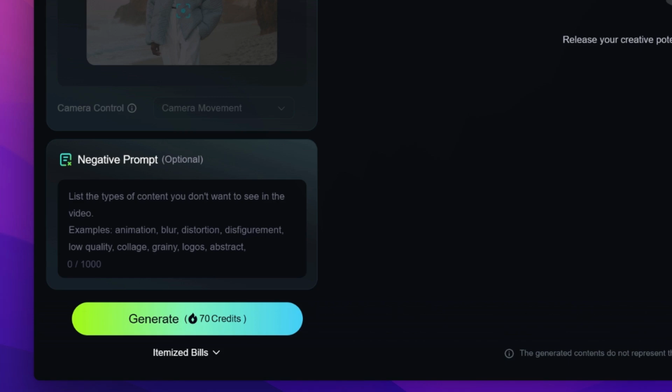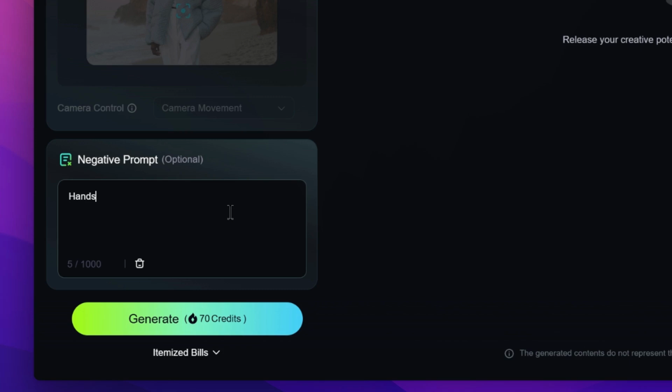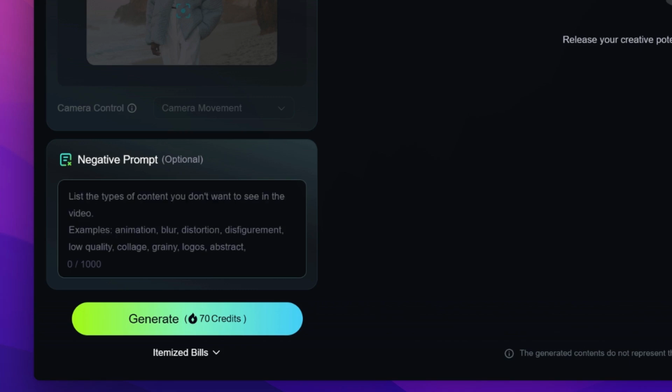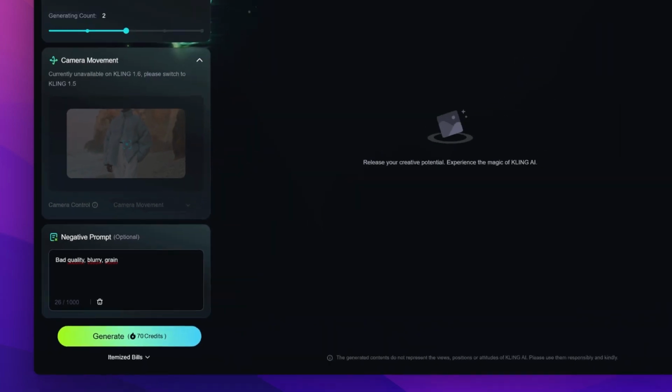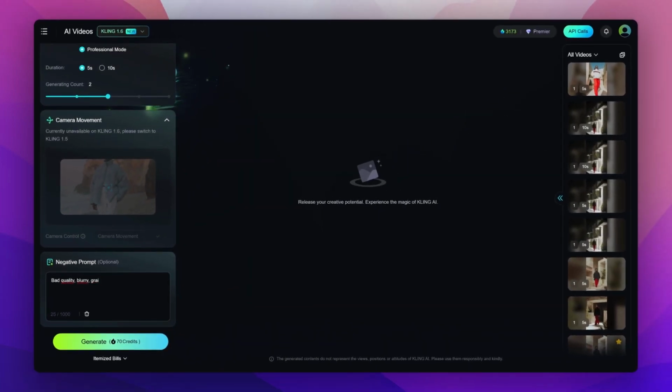For example, if you want to create a headshot video and you don't want your character to maybe bring in the hands while they're talking, then you can include that. So just typing in hands, for example. But you can also go with things like bad quality, right? Or blurry, grain. I think you get the idea, right? So this is super important. Try to use it, right?